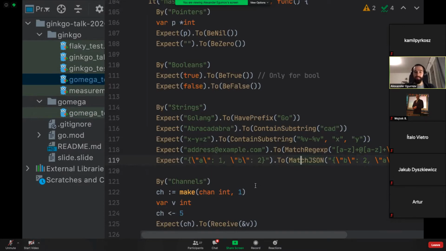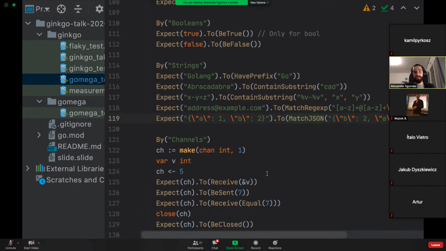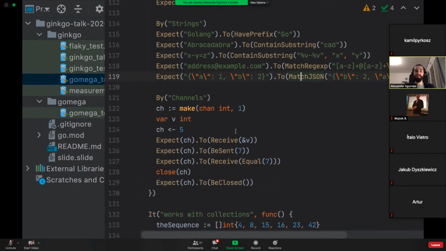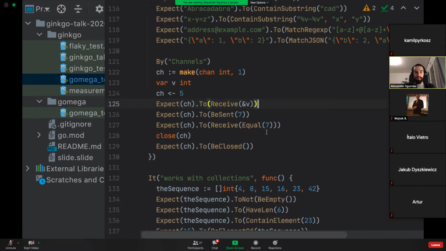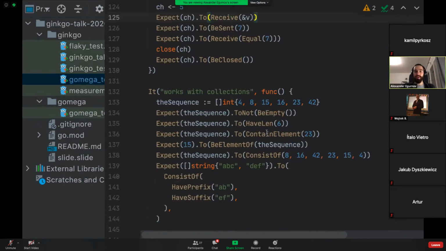So, very powerful matcher. Also, Gomega simplifies working with channels quite a bit. As you see, all the channel reading and writing operations can be hidden with matchers: be sent, receive, be closed. So working with channels becomes quite comfortable, but that's not the best part. I will show how you can work with channels asynchronously in one of the next sections. Before we do that, let's see what we have for collections.